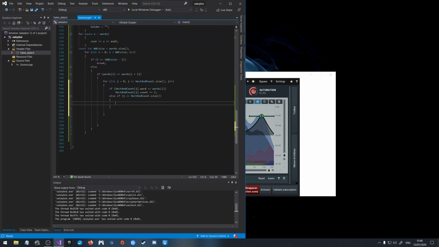So if I have it as less than vector and count dot size, it's going to exit the loop before it can put a thing into vector and count, if you get what I'm saying. So having it one larger means it gets one extra iteration. And you're looking at the fact that it starts at 0, then that size has to be 0 to execute that loop.